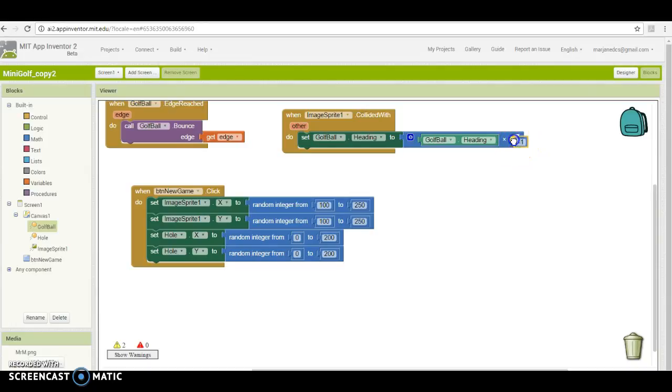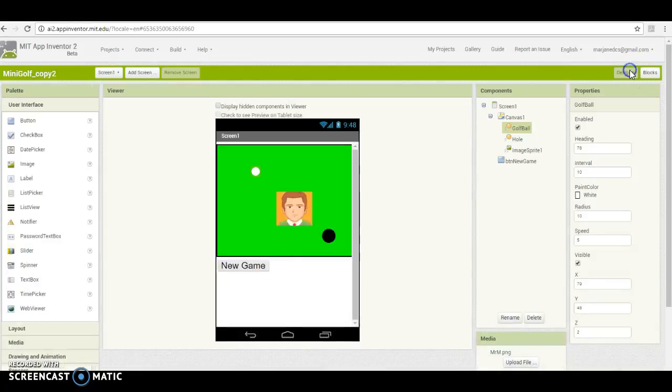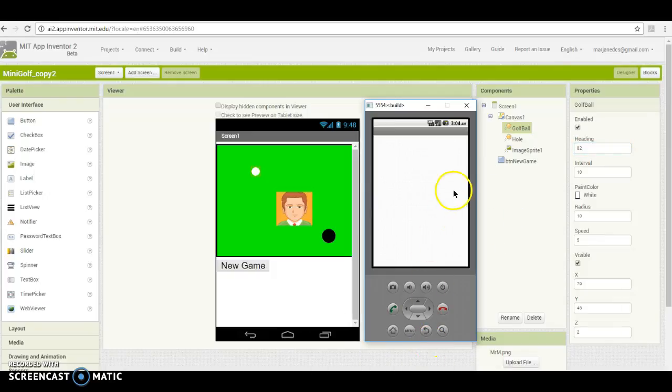Okay, once this is done, now I can just go back to the avatar. I'm not sure why the heading didn't change. So let's see, for the golf ball, we want to just make it, I don't know, even 82, for example. And then this should refresh the screen. And let's see what happens now.